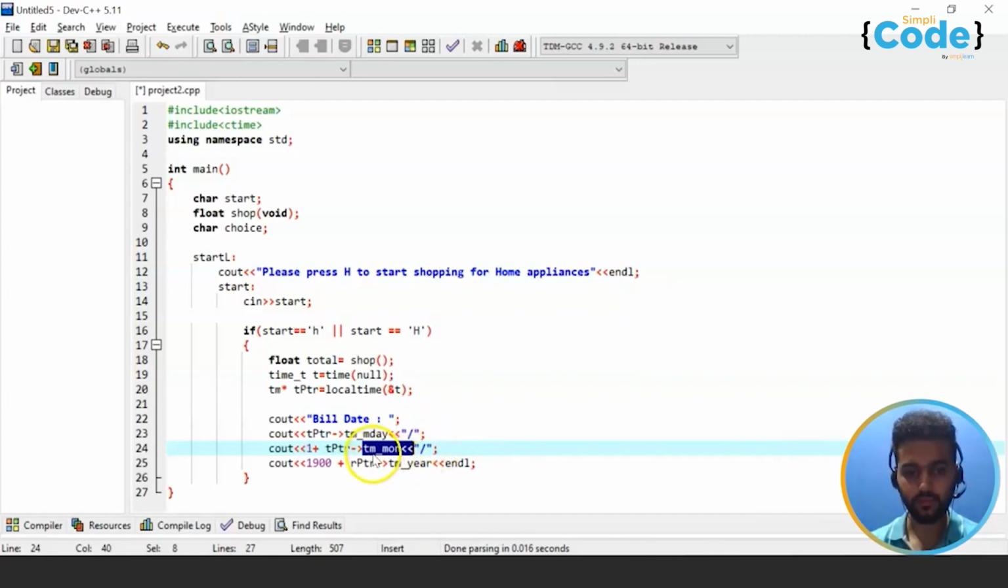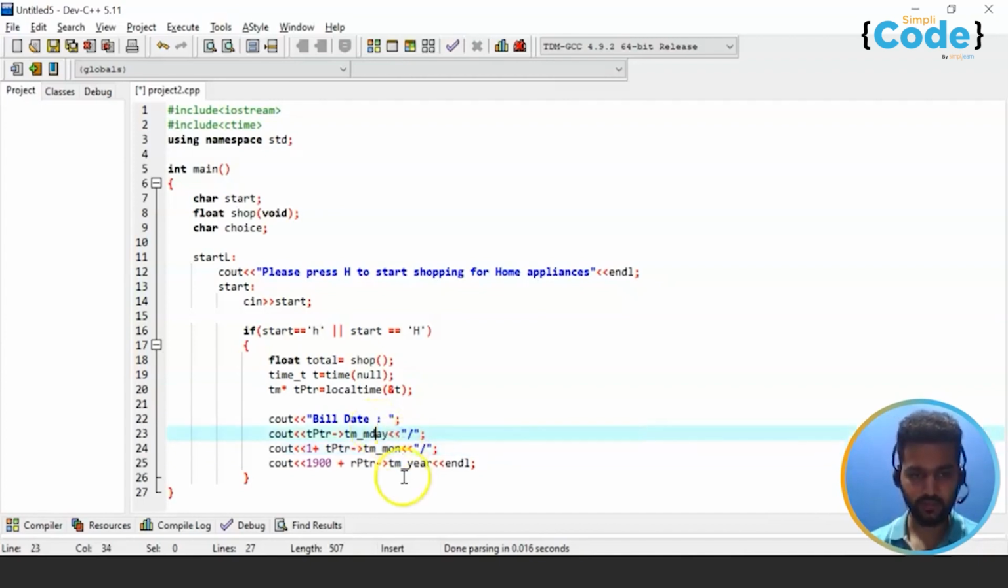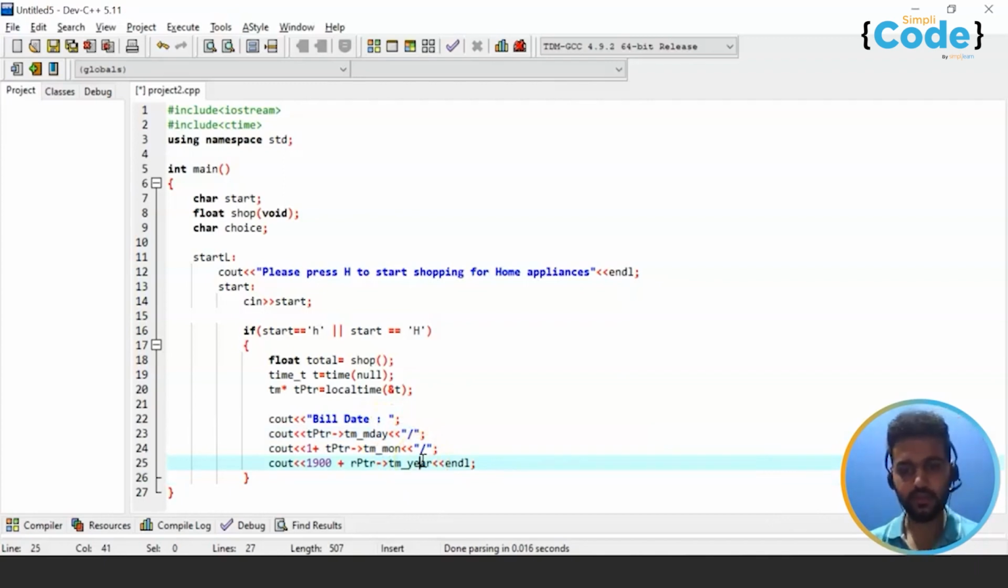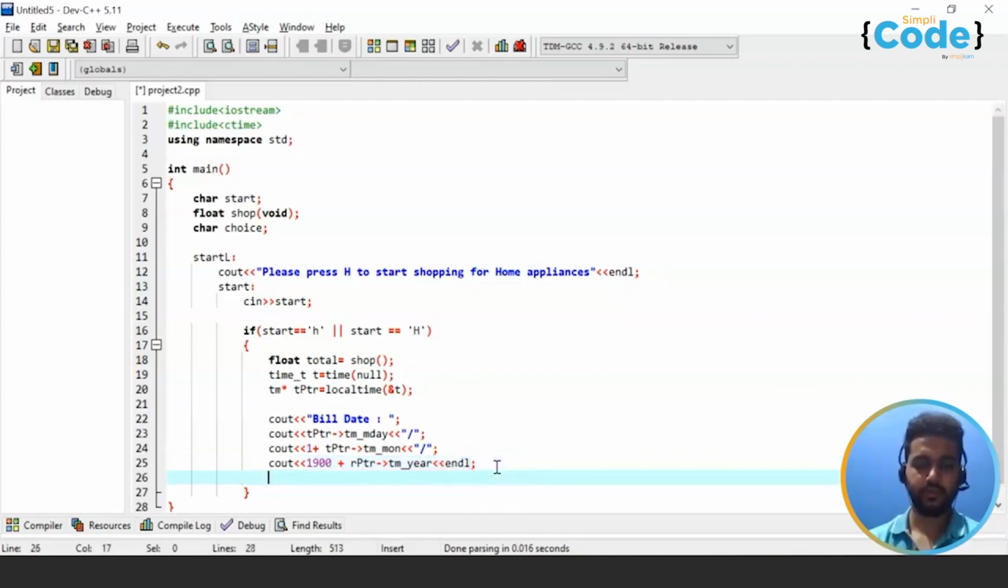So tm_mon is for month, it means the months since January, and this is for the days 1 to 31, and this is for the year, like tm_year means years since 1900. So we will use all of these to represent the date.